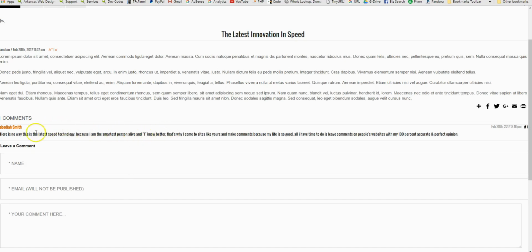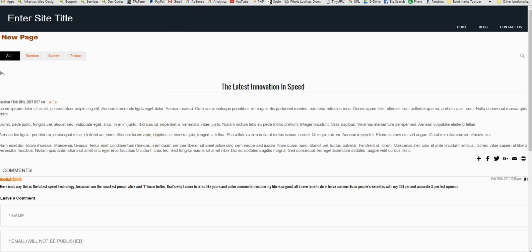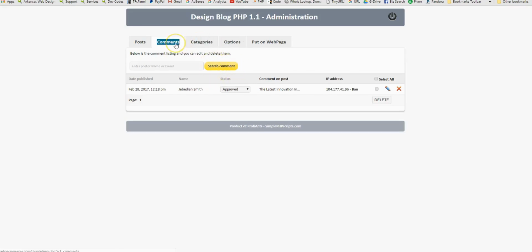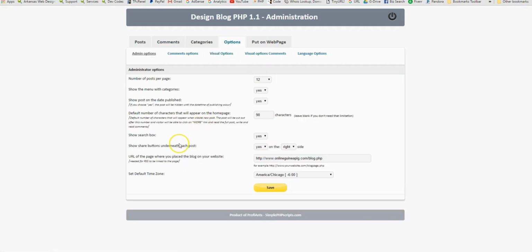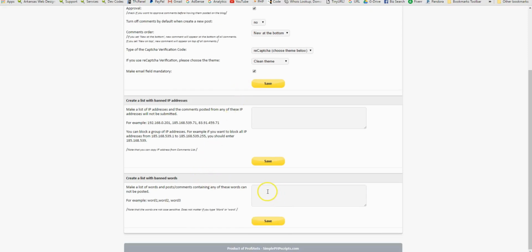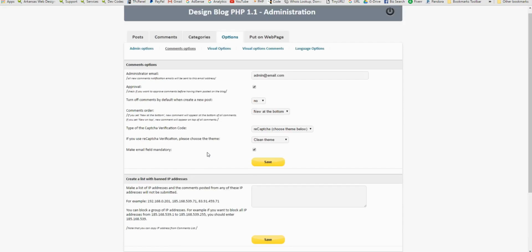Anyway, that's where you would control that, and that's how it would look. Approved or not approved. If you want to approve it, you would do that. If not, you could even go in there and see this guy's IP address, take that and go back to the options page and you could ban him. I think that was up on the comment options, and we would take that IP and pop it right there, save it, and that guy should not be able to come back to your website. It should probably just block him completely from even coming to your website. That's how you would do that.